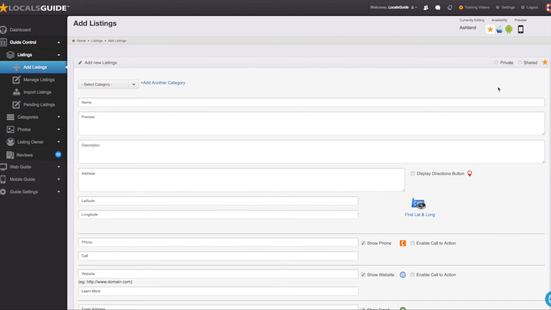Now some guides need to be 100% private, so in your guide setup you will have the settings to select the default. You might just want to keep it all private. If you know everything you're going to be doing could be used by other people, then let's set it to shared.